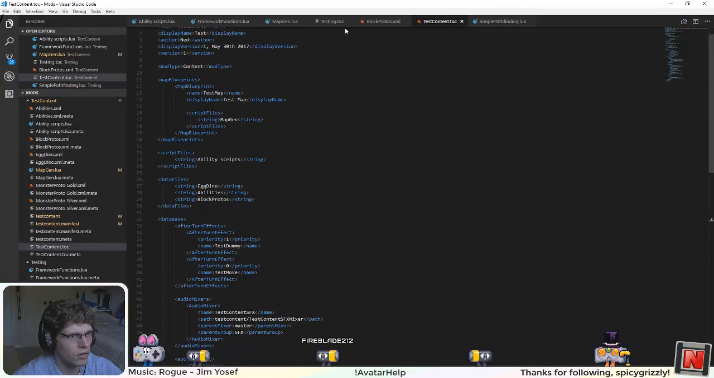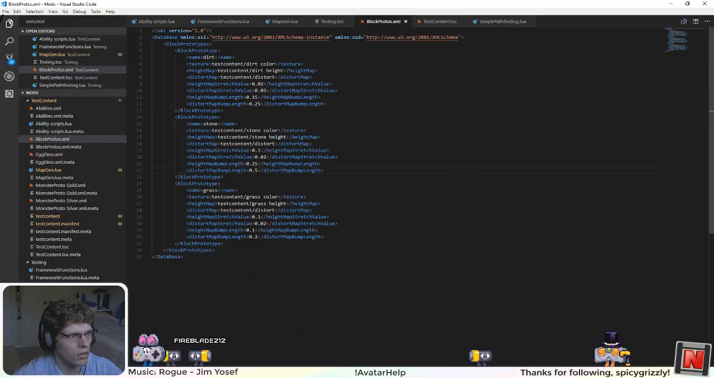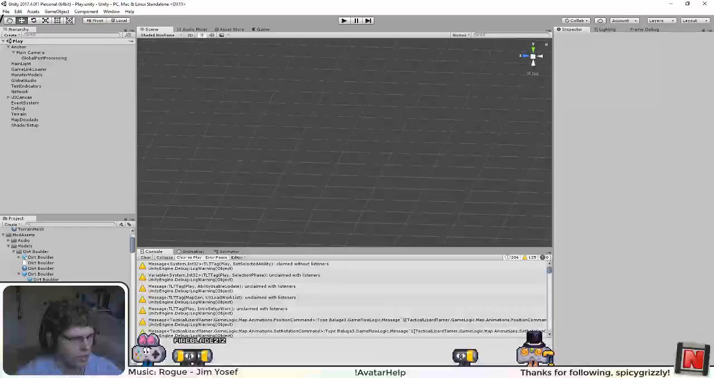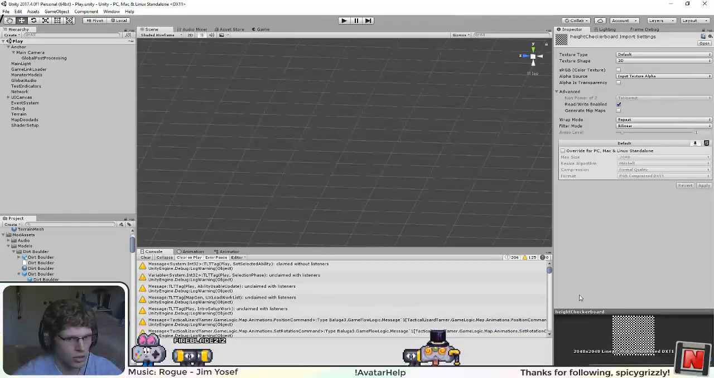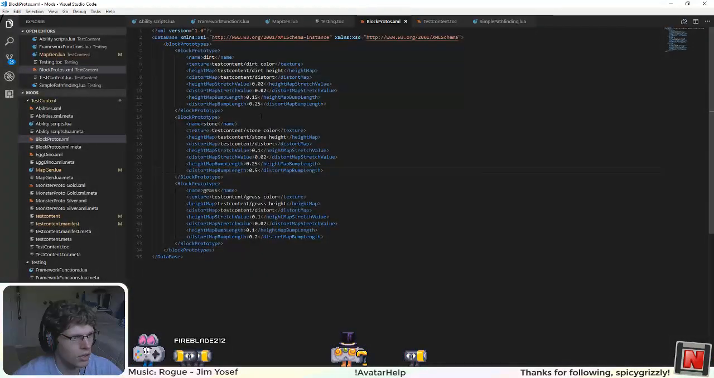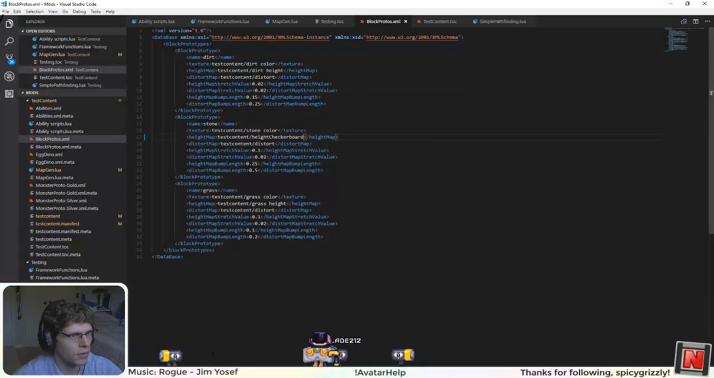Let me see here. So remember how the stone looked before, and I'll change this to use that checkerboard, so height checkerboard. I'm just going to copy the name so I don't have to type it out. Okay, well, that's fine, I'll remember.